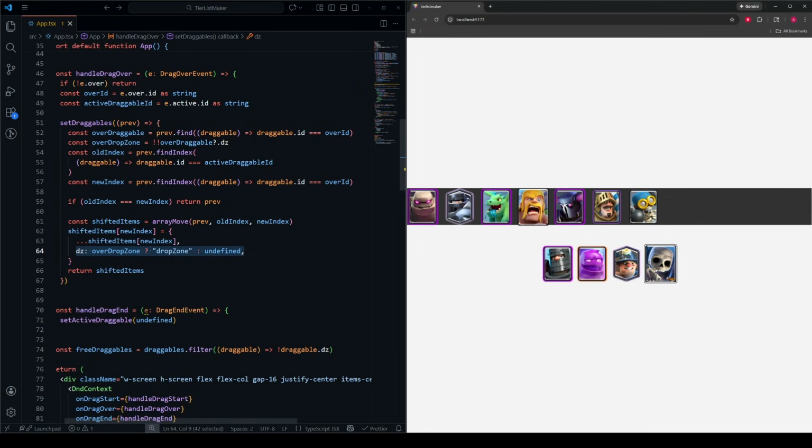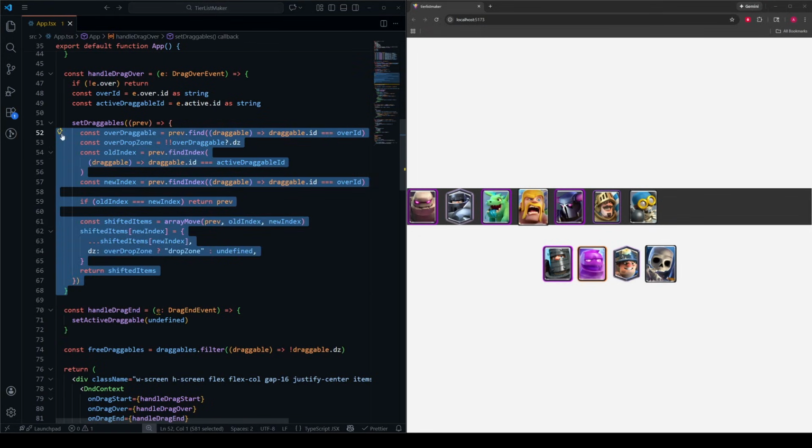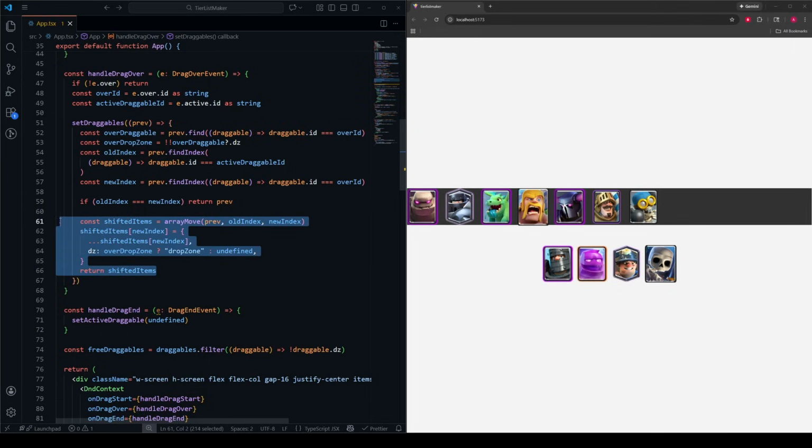And that is for one simple reason. Right now, in our handleDragOver, when we're calling setDraggables, what's primarily happening that we're returning is simply a shift. We're just figuring out the index where it should be now, the index where it was, and then we're shifting items around. What it does not yet support is dropping an item inside of a drop zone, but outside of the sortable context.